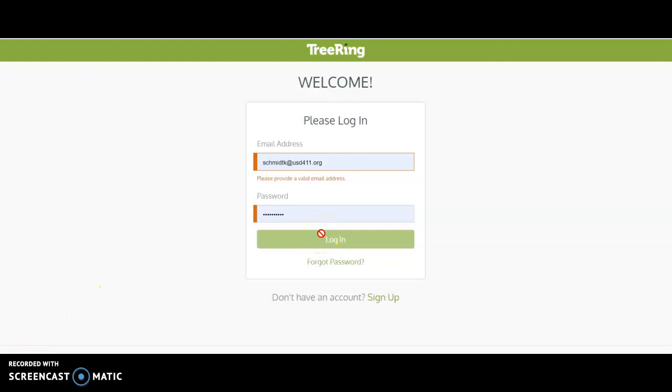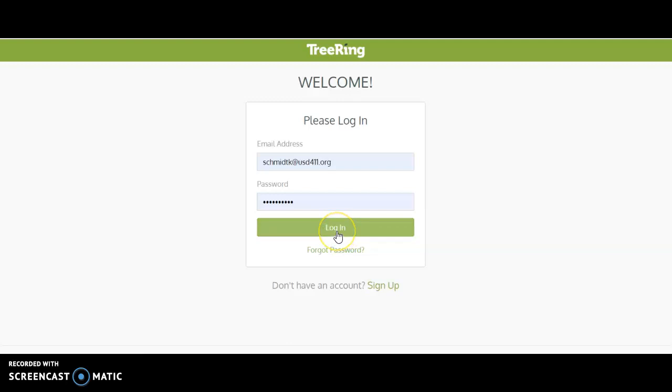So start by going to treering.com and then signing in. If it's your first time, probably your password is Bluebirds. After you log in the first time, you should change and update your password to something that you can remember.